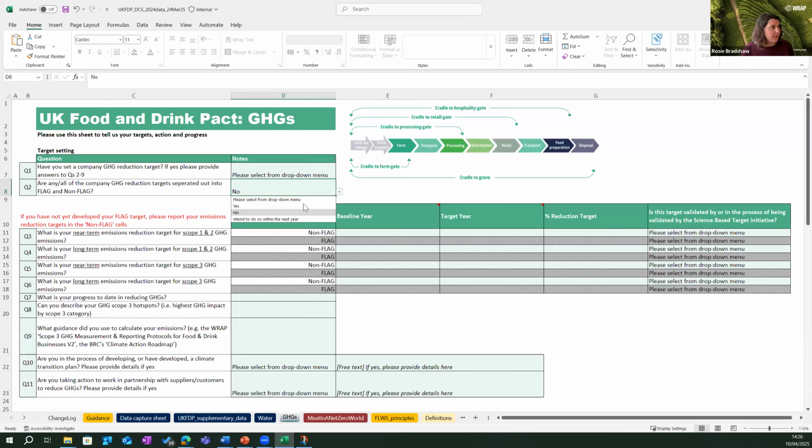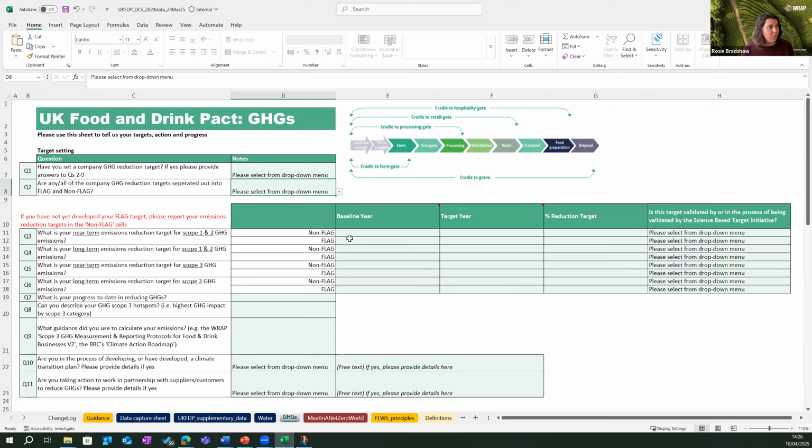so there's no popping data into the incorrect area. The other area where there's a bit of formatting is we've popped in highlights where you need to complete the rest of them. So if you add in your baseline year, for example, along that row, you also need to add in your target year, your percentage reduction target, and whether it's being validated by science-based target initiatives. These are just added in to give you a bit more guidance as to filling it out as completely and correctly as possible.